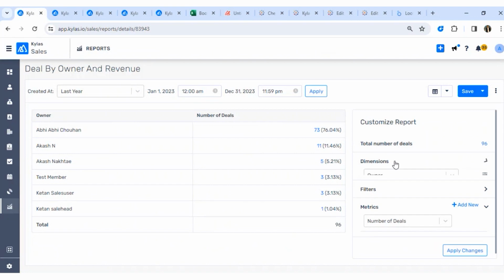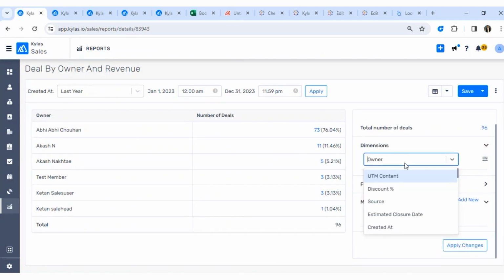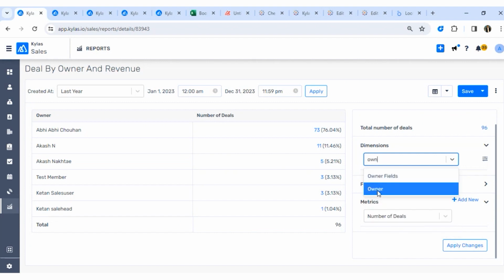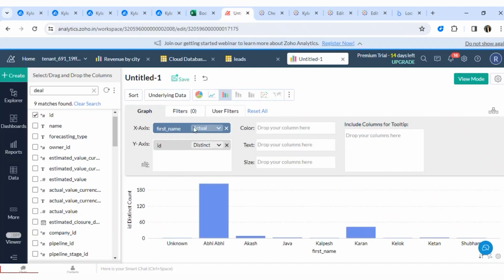If we look into Kailas, owner is also a user, created by is also a user, updated by is also a user, right? But here we are specifying which user we are interested in. We are interested in the user who is the owner. But in Zoho Analytics, we have not specified which user we are interested in.